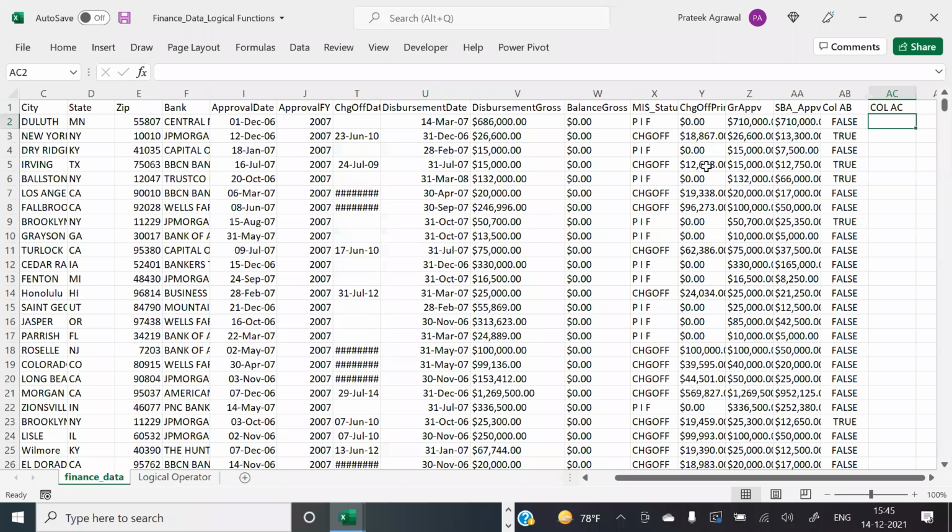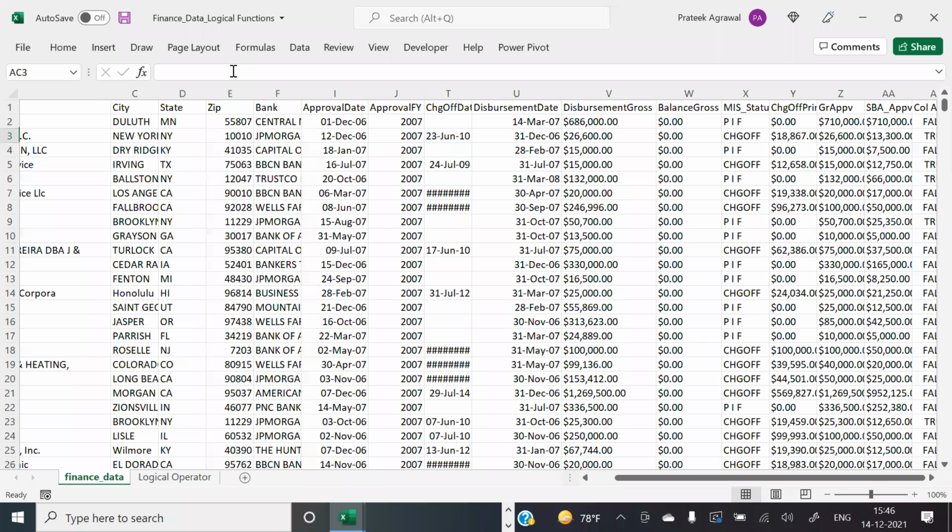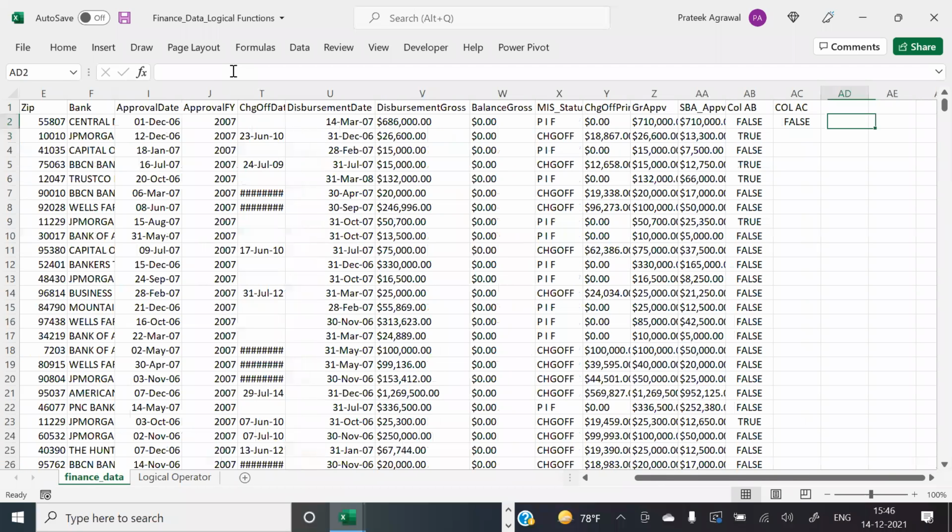You would have said, since this is a higher date, disbursement date minus the approval date is greater than 270. It's not greater than, it's minus. U2 minus I2 is greater than 270. That's it. Nothing more than that. This was the only thing that was required. When you subtract two dates, you get the number of days between them. So 9 months would be 9 into 30, approximately 270 days.